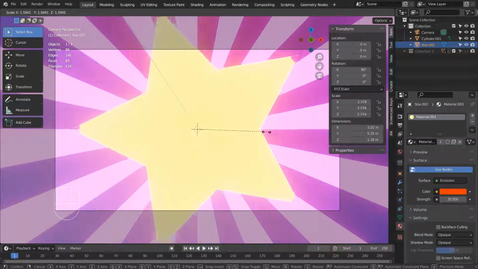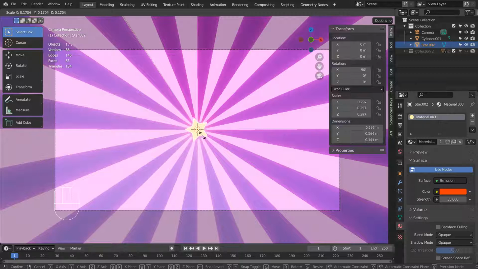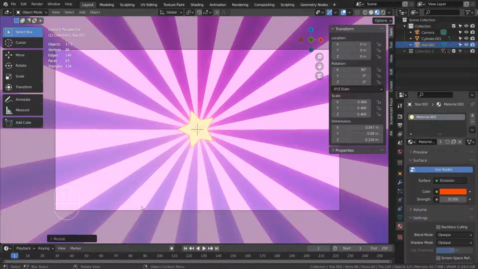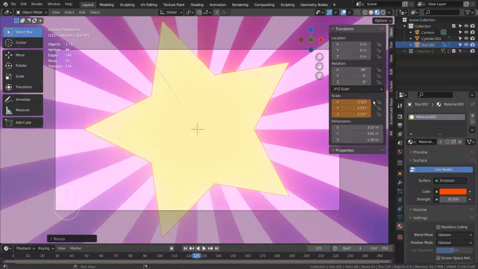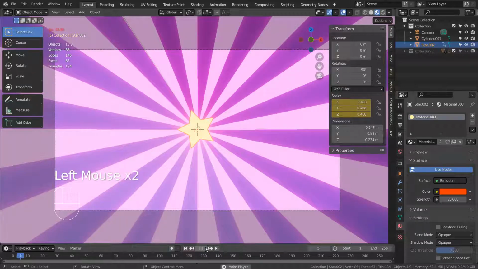I'll create keyframes in frame 1 and 250, then I'll scale the star to add a new keyframe on frame 125 like this. Here is the result.